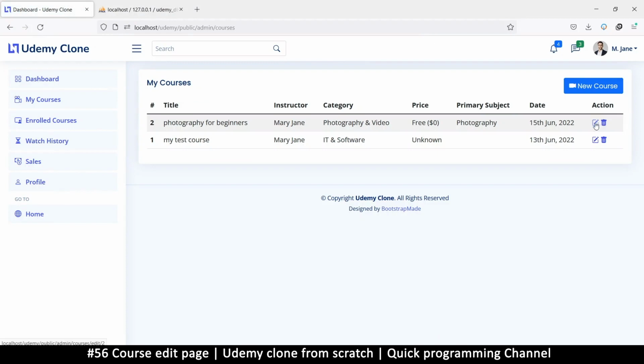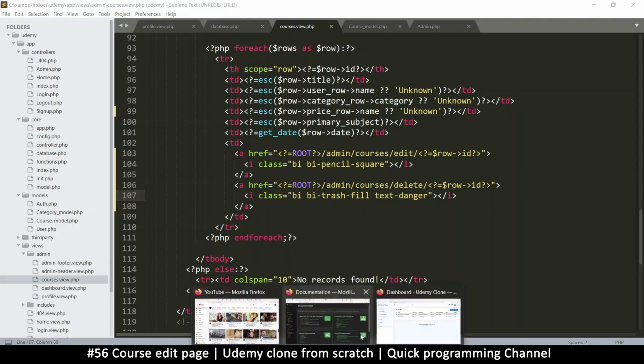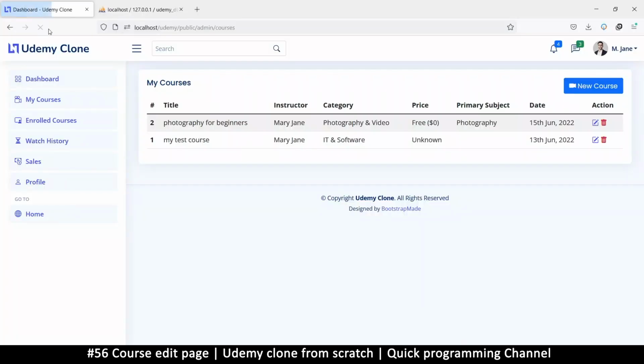Now we have two of these buttons. Now if you want the delete to look reddish, we can change the color and just say text, because that's a text color. Text primary, no, text danger. That should change the color of this trash can to red. Okay, so there we go.